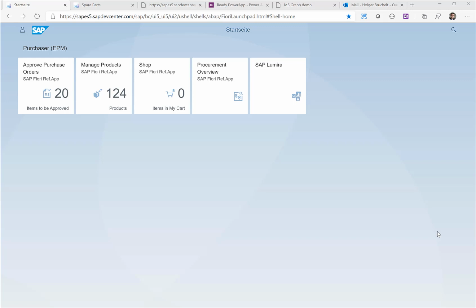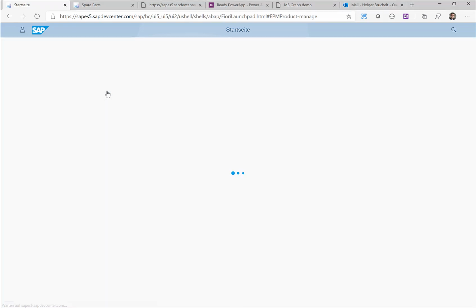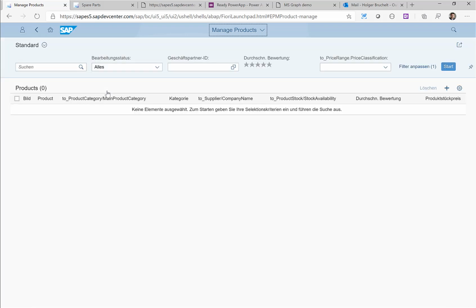Okay, so let's take a look. Here we'll start with the SAP Fiori Launchpad. In the SAP Fiori Launchpad, and you can see I'm using here the SAP ES5 developer system. In the Fiori Launchpad I have different tiles, and one of these tiles allows me to take a look at products available in my SAP system. I can just click here on Start, and then I get a list of products from the SAP system.